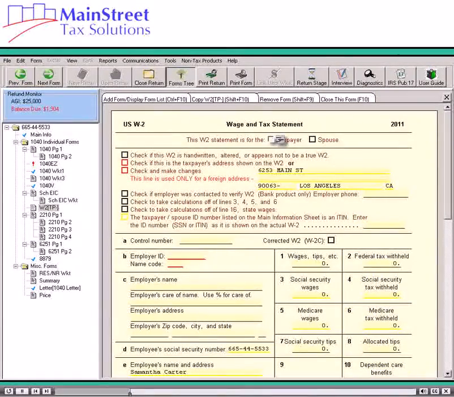When entering Form W-2 information in the tax software, it is important to enter all of the information exactly as it is on the Form W-2 that was received from the employer. If this information is entered differently, it can cause a rejection or delay of a refund for the taxpayer.